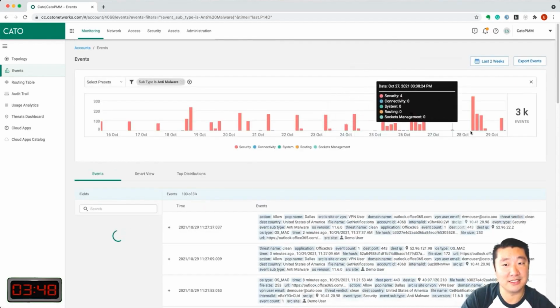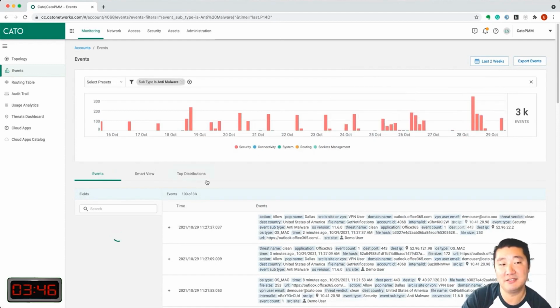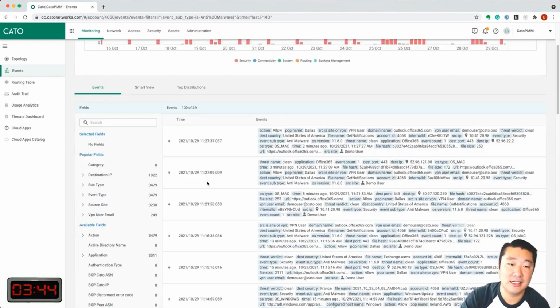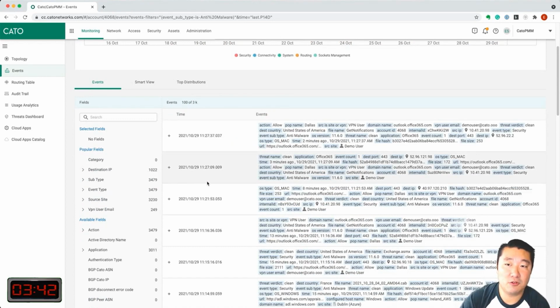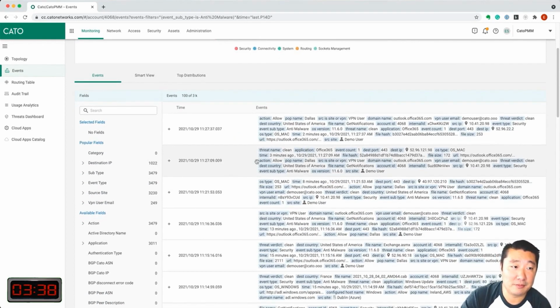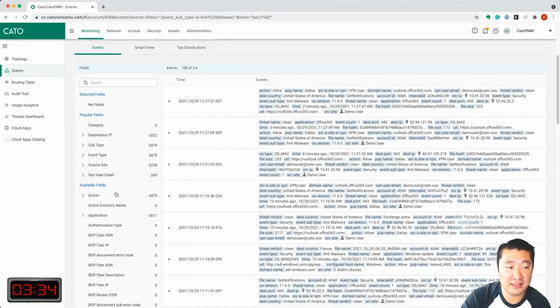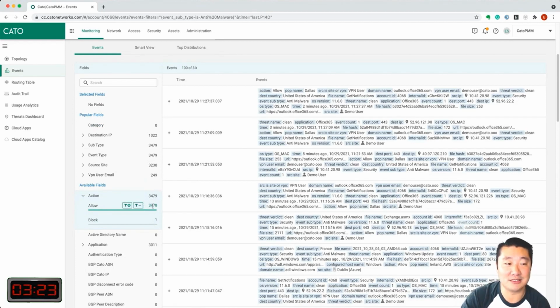And now we're down to 3,000 events that were specifically related to anti-malware. But we want to get to that one blocked event or several blocked events or however many there are. As we have 3,000 events, how are we going to get down there? So let's scroll down here and we can see we have our action option. And look at this, we have 3,479 matches for action, but only one of them is a block, the rest are allows. So let's go ahead and add block to our filter.